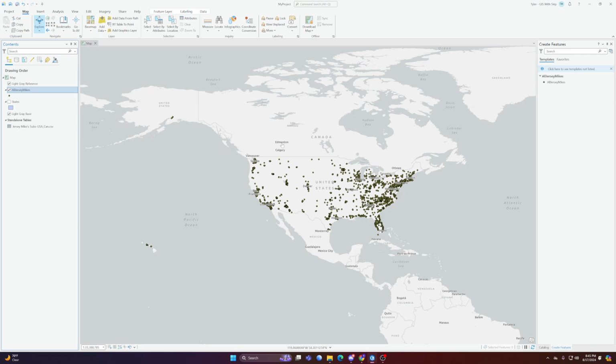But let's say I want to get a count for each state. Here's all the states. How many Jersey Mike's are in each state? Well, there's two ways we can do that. The first one we're going to do is using the tool called Summarize Within.